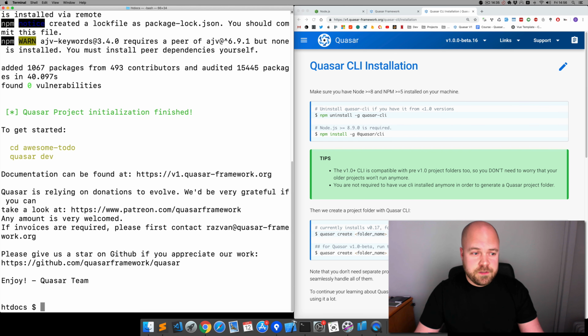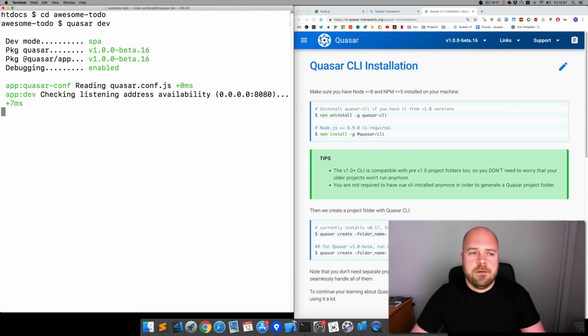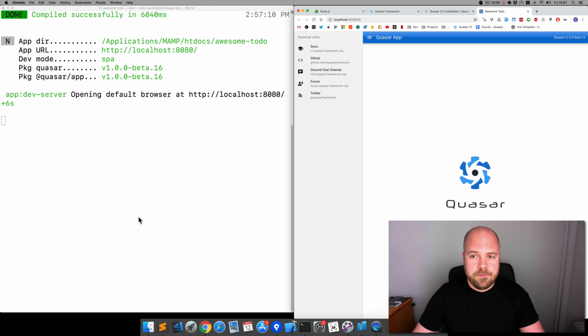Okay, that project is created. You can see it tells us how to get started here. So we just want to cd into the folder and then run Quasar dev. Cd awesome to do and Quasar dev to get it running in the browser. Okay, that's now running in the browser.